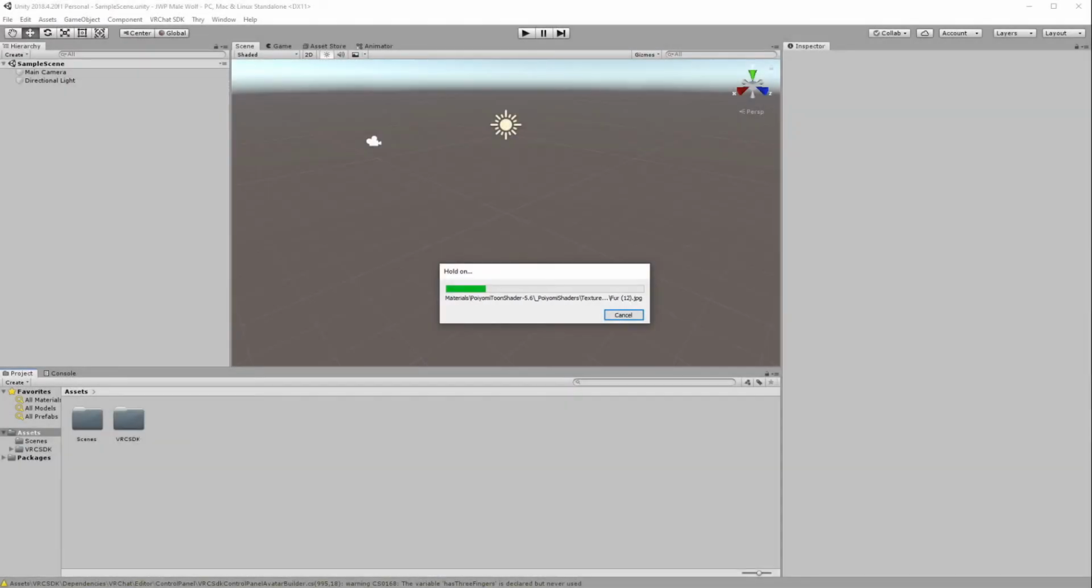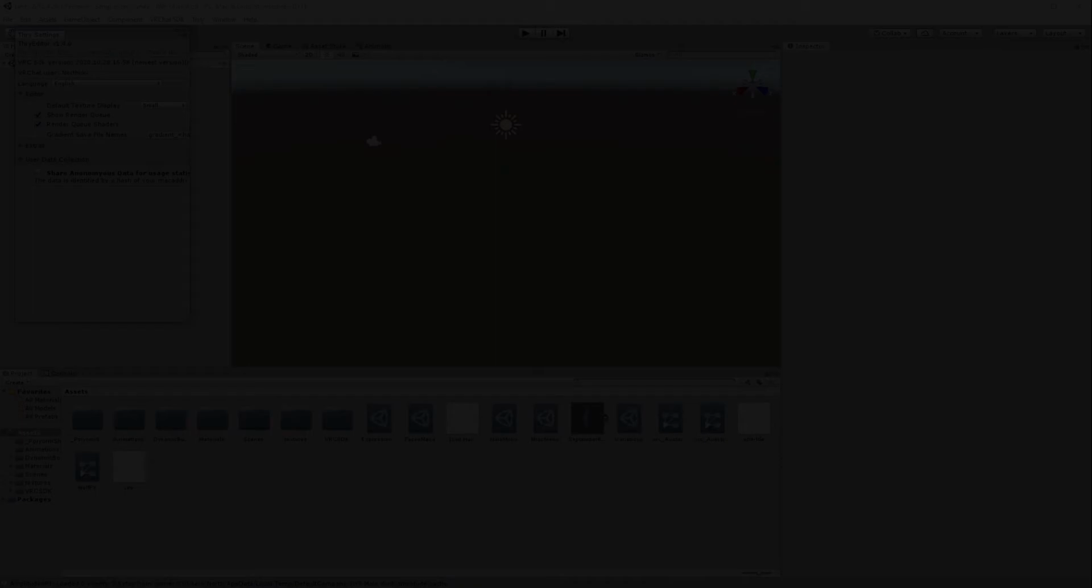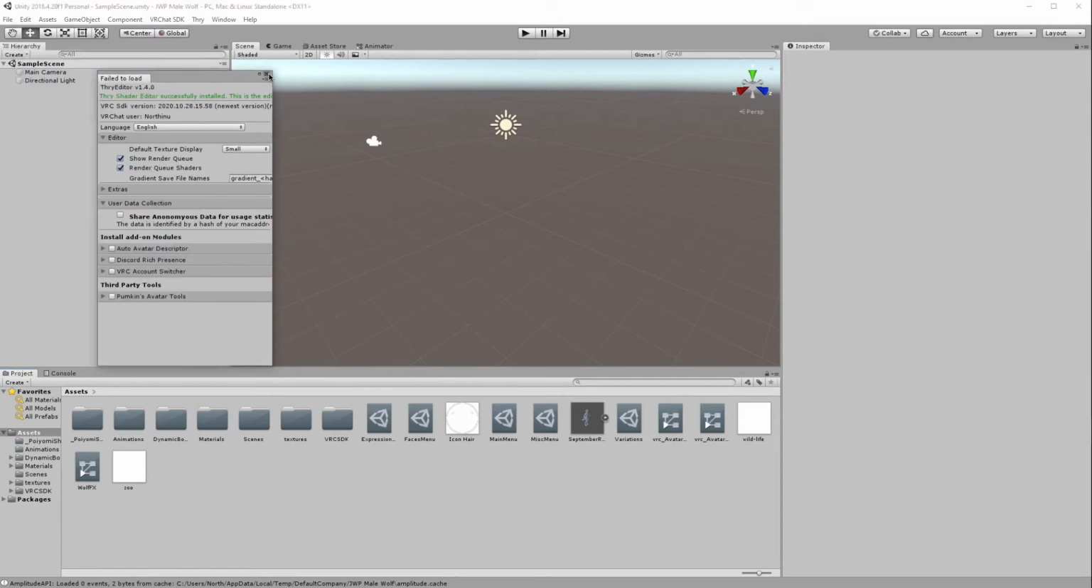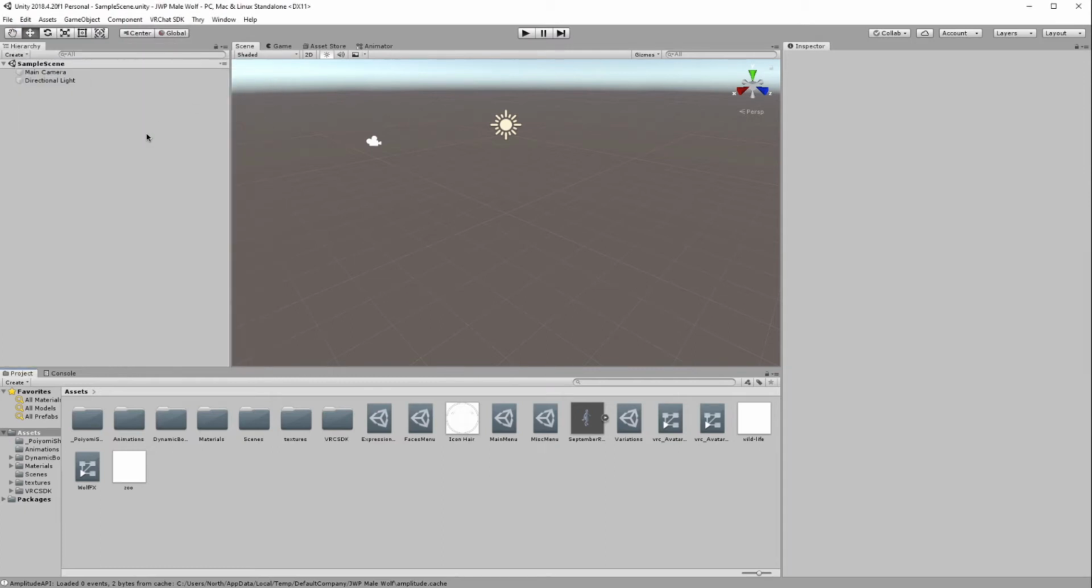And as it imports stuff, you're going to have all these little windows pop up. Let everything import first, give it a second, and then you should be able to just close these windows. Okay, so now that we're all done with that, like I said, a couple windows might pop up. You can just close those, that way we're just seeing what we need to see here in the project.